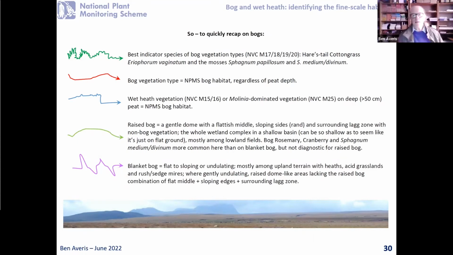Best indicator species, we've seen them there: hare's tail cotton grass and those two mosses. I didn't write it in here, but we can note the bog rosemary if we're in the geographical zone of it, and especially if we're in raised bogs. The bog vegetation type is irrespective of the peat depth. But if it's wet heath vegetation or purple moorgrass dominated vegetation that happens to be on deep peat, then we swing it into the NPMS bog habitat as well. It's worth noting that in this presentation, because I don't think I made that point in the one a couple of years ago.